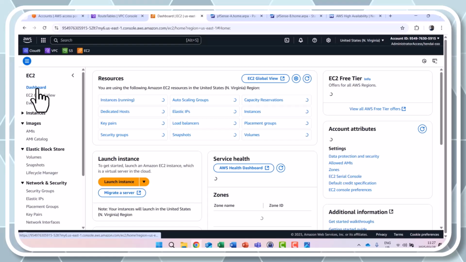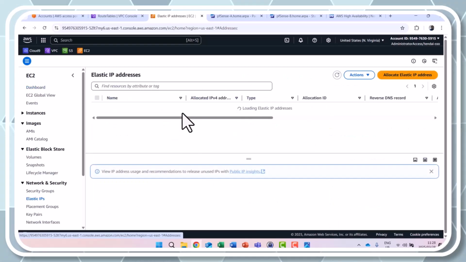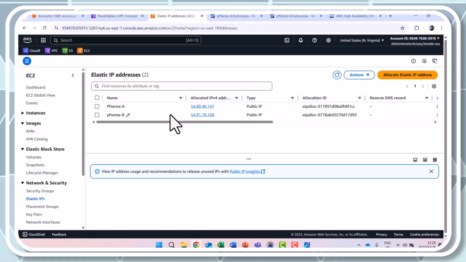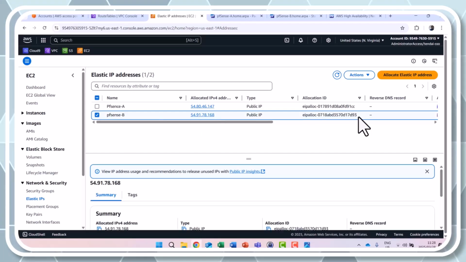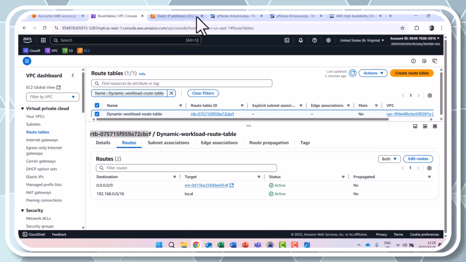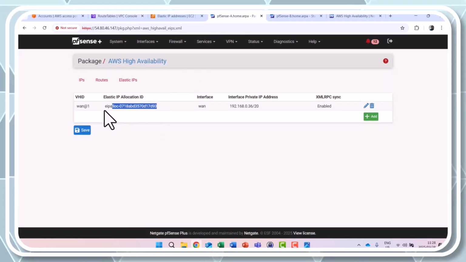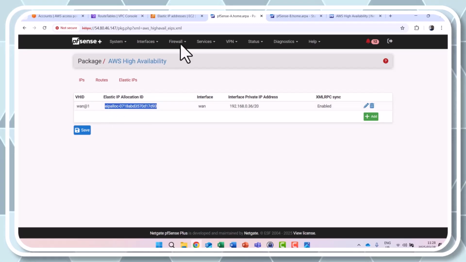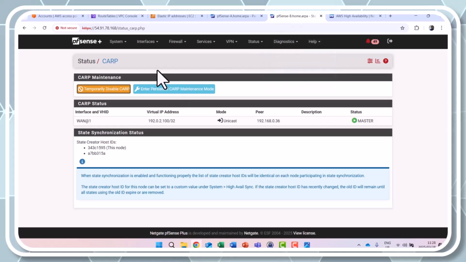Okay, elastic IPs. Yeah, it's this one, right? So I copied this, and then on the pfSense I define which private IP applies to that particular pfSense. The same allocation ID should also be put on the other member.